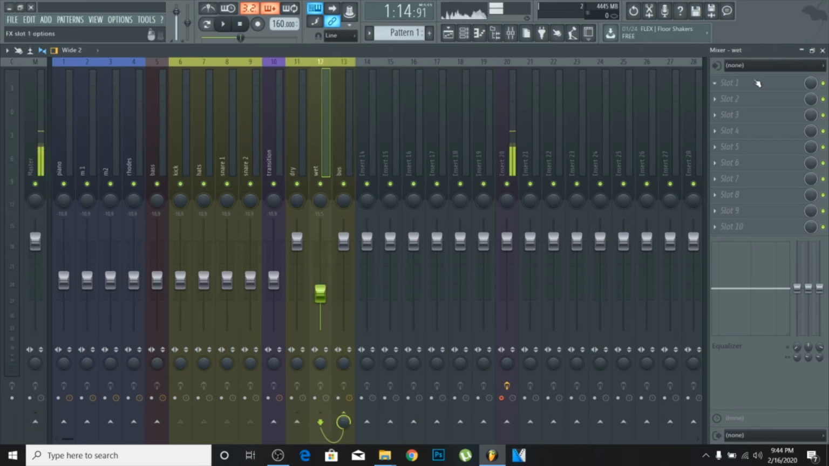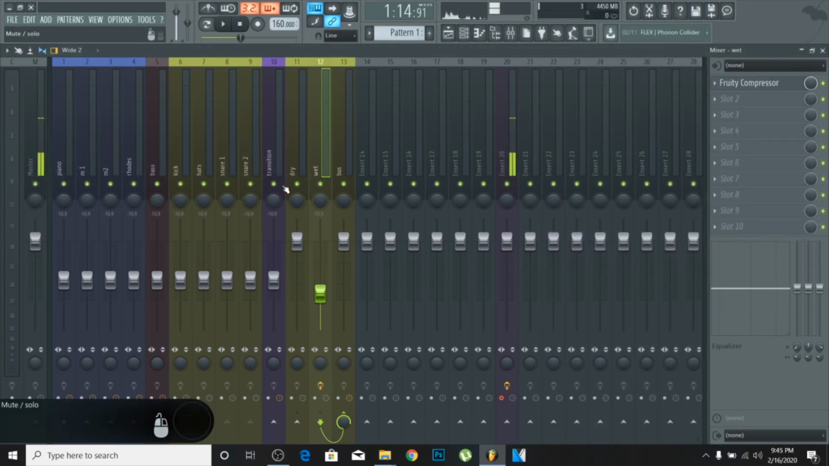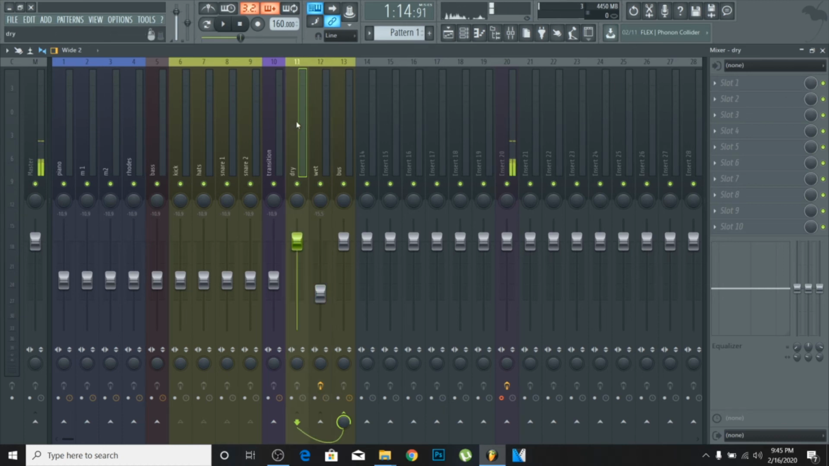Now I'm gonna add the compressor, Fruity Compressor. I'm gonna just use the stock plugins for this tutorial. Right, and if I use any plugins that aren't stock, they're probably just free plugins as well. Okay, now I have to add the exact same plugin to the dry one because of some issue with FL Studio with delay compensation. Basically, it's gonna phase out. It's gonna sound really bad.